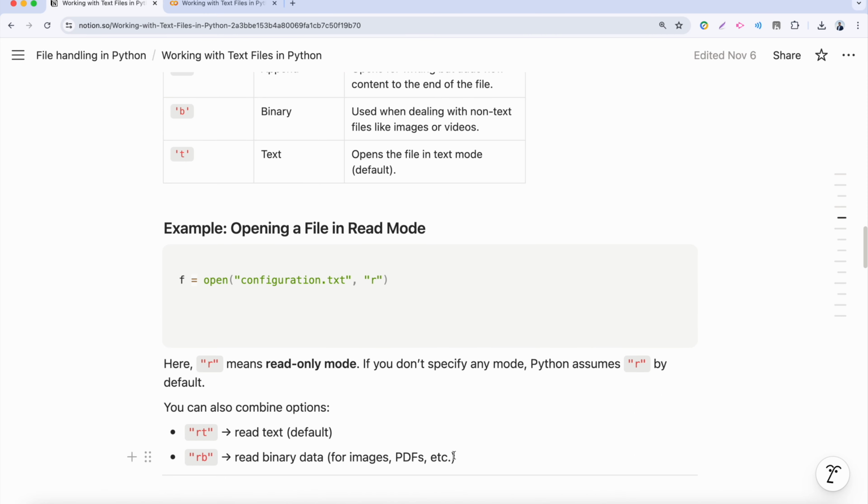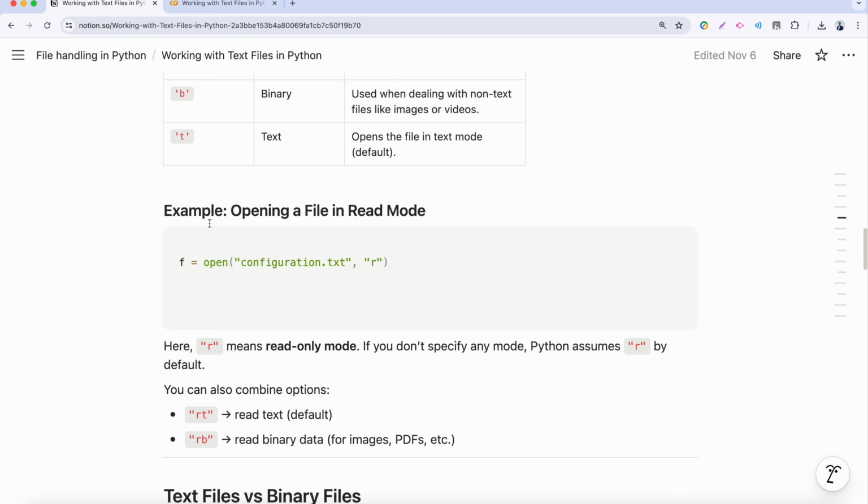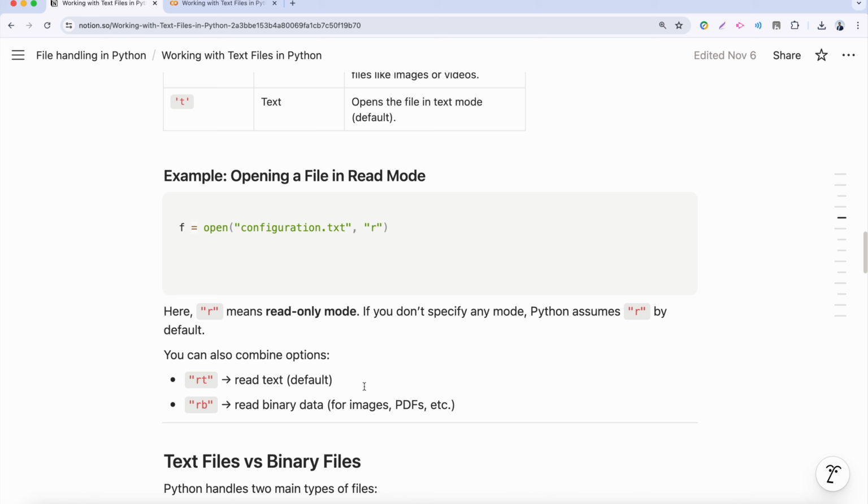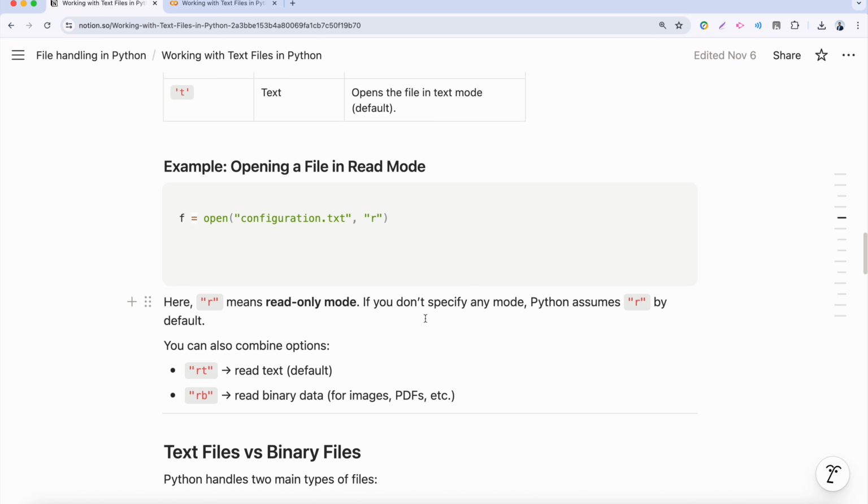For example, opening a file in read mode. The same thing which we have run here, only the second parameter we are sending is the read mode. If I add r here, this will be read mode, and when we run, we get the read mode here. By default, it will be read mode only. Here r means read only mode. If you don't specify any mode, Python assumes r by default.